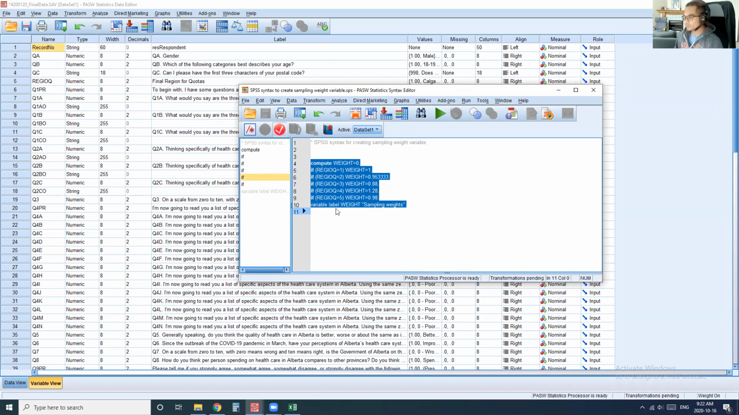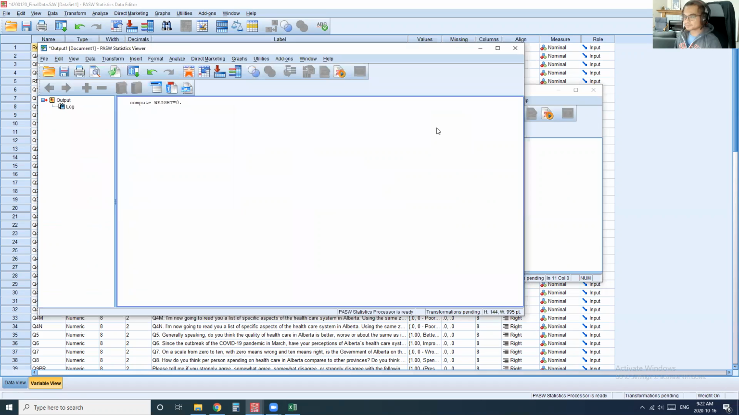And then the last line of code just adds a label to the variable called sampling weight so that we know what it is. So I'm going to run this, and we see the SPSS processor says that it's been run. An easy way to check this is we can run a frequency on the region variable before and after applying the weights to see how it matches up with the output from StatXP.